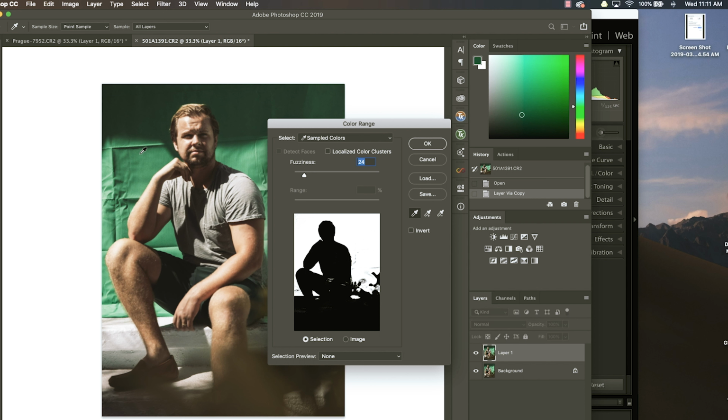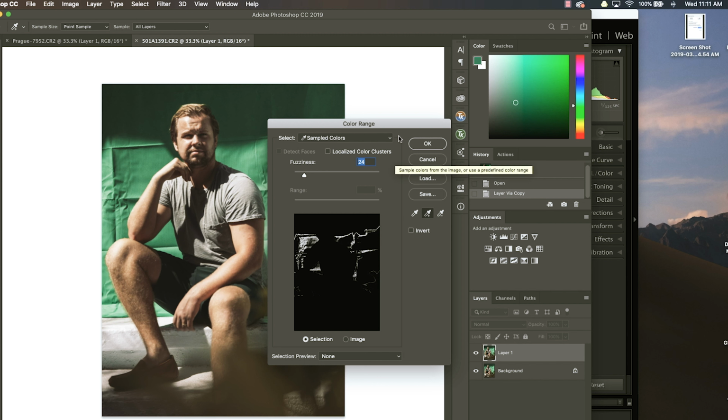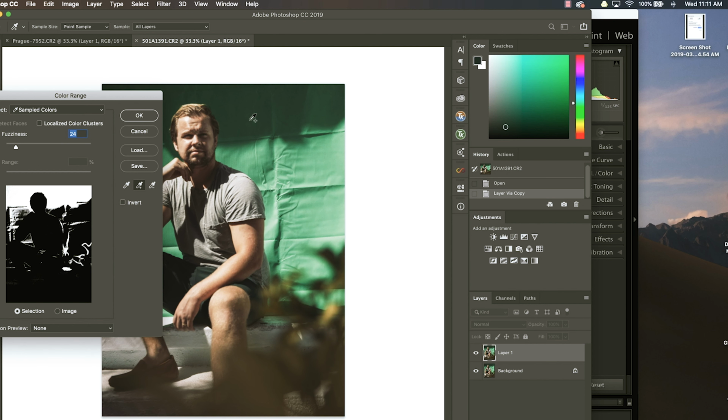So first you can click on just about anywhere in the background and then click this little add dropper, and then we can continue to click anywhere in here to make sure that the entire background is selected. Okay, so it's not going to be perfect on the first try, but this looks pretty good. And remember, you can change the amount that's selected by messing with the fuzziness here.